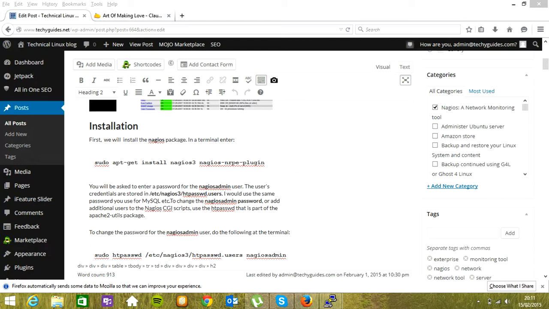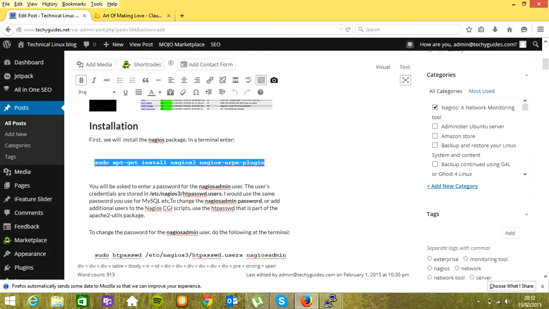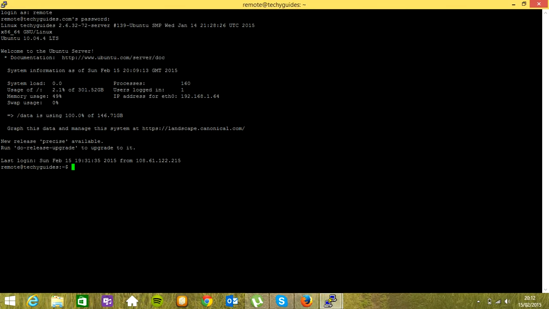getting. Now, the first thing we're going to do, as I said, is open up your terminal. So if you're using something like PuTTY, for example, to remote access onto your server, you could do that. But as the one we do, I'm just going to run in the terminal itself: sudo apt-get install nagios3 nagios-nrpe-plugin.